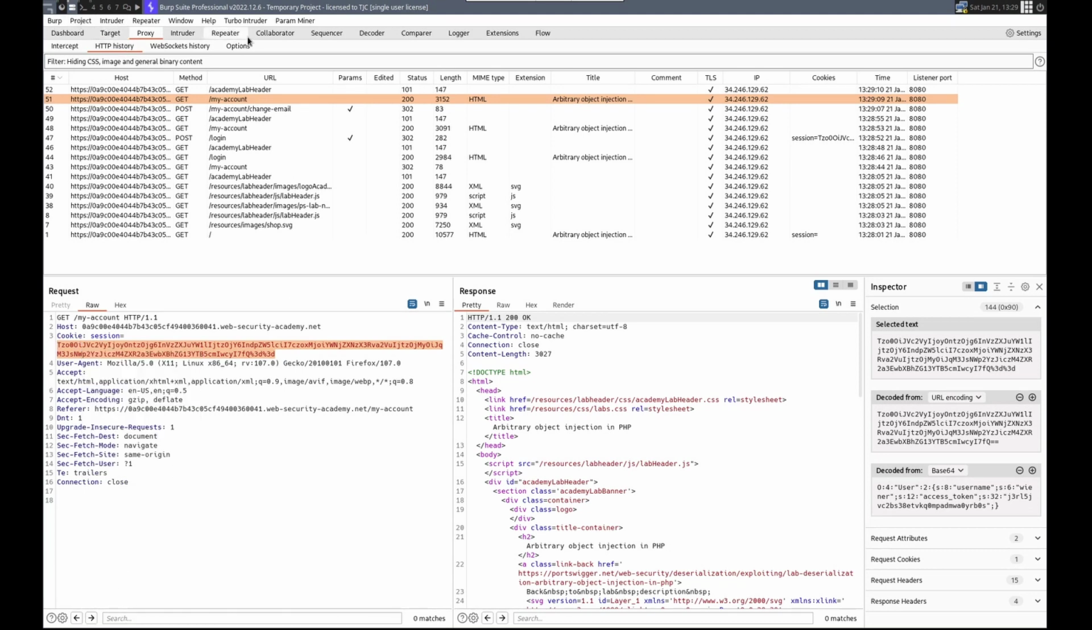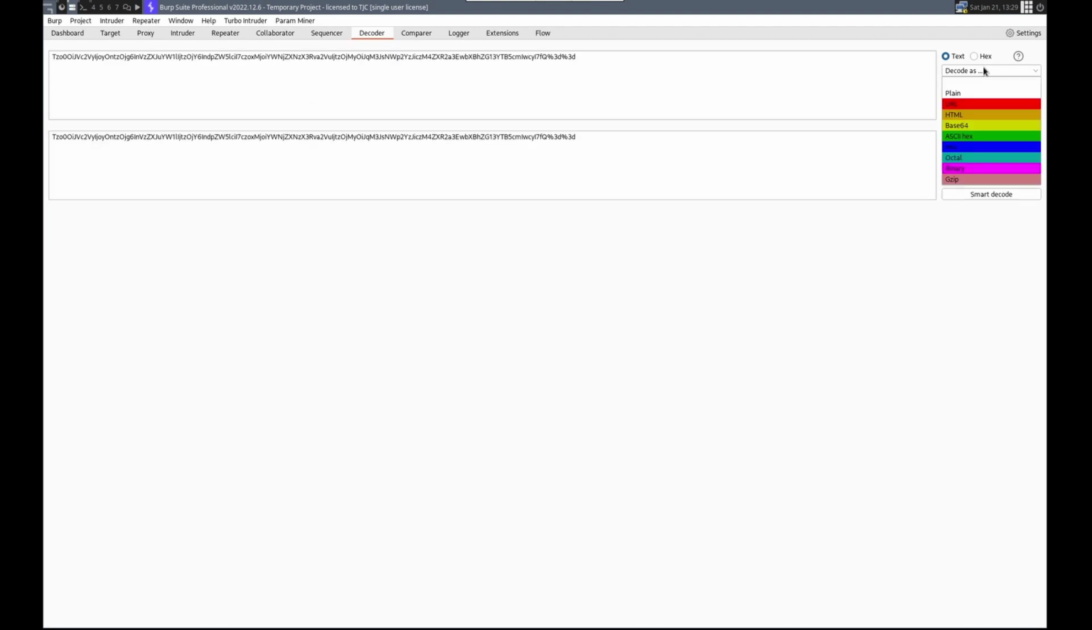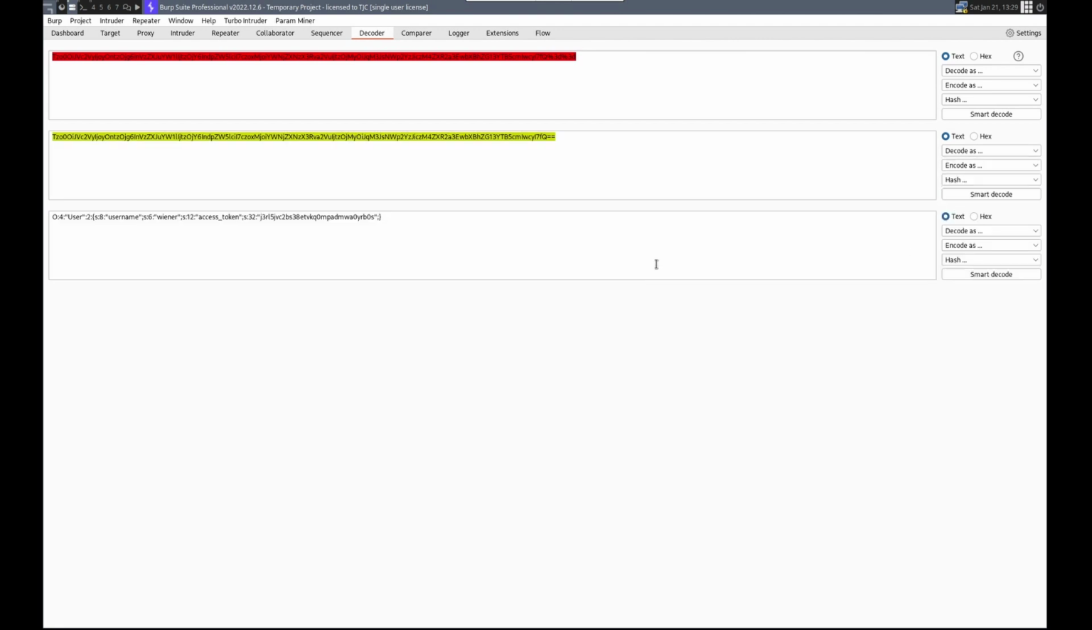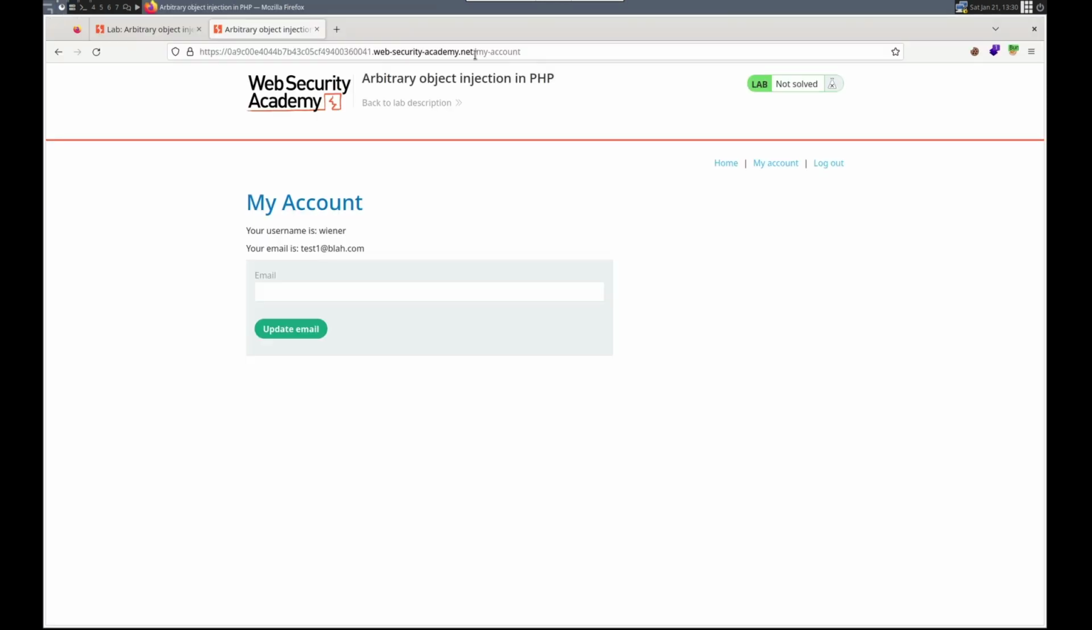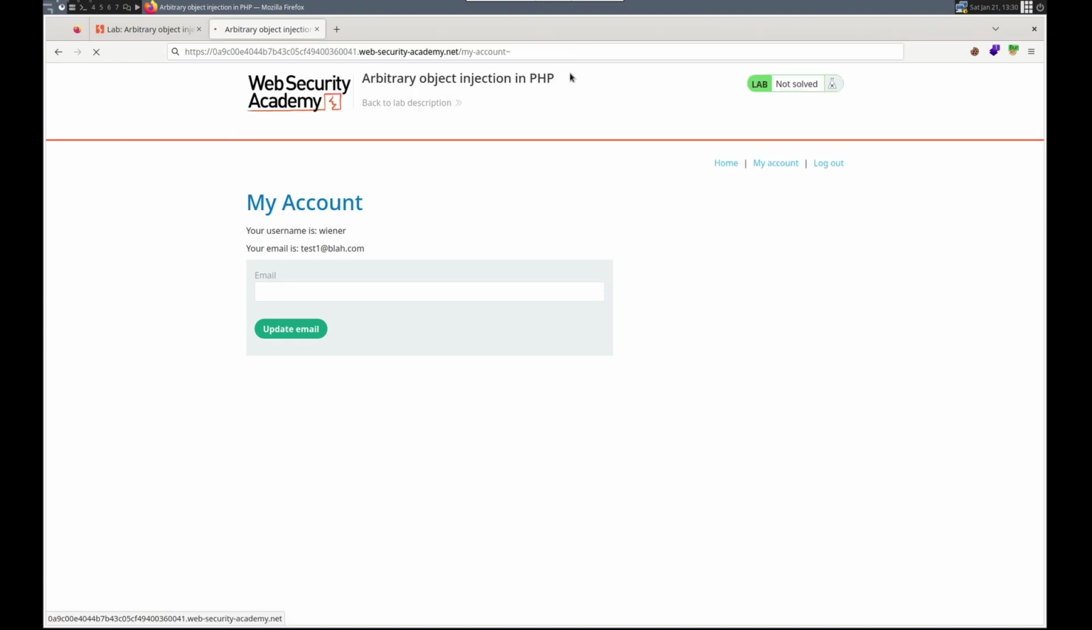Copy. Decoder. Decode as URL. Decode as base64. So we've got a user object. Now let's start following those hints.